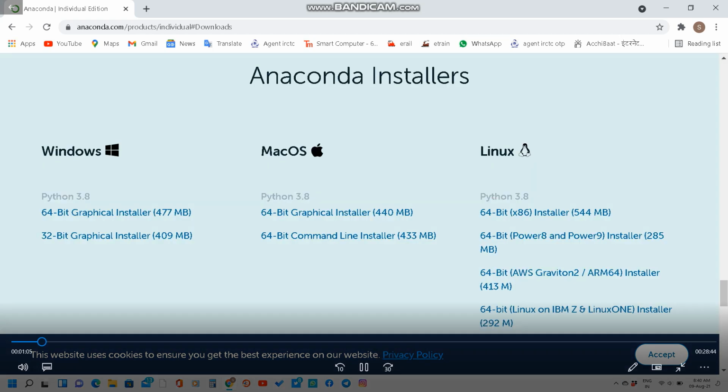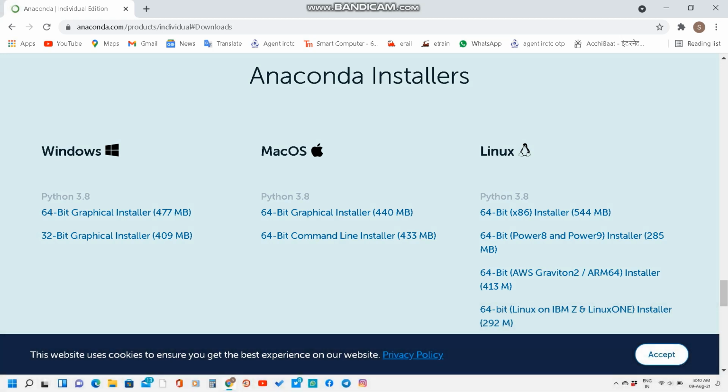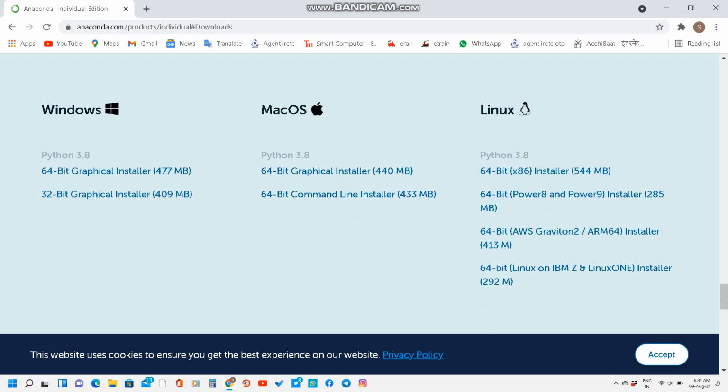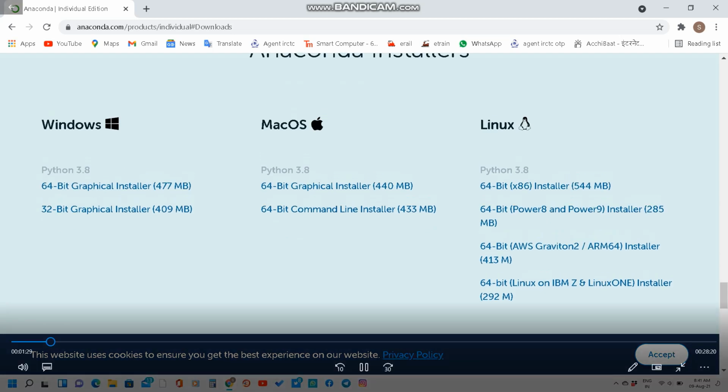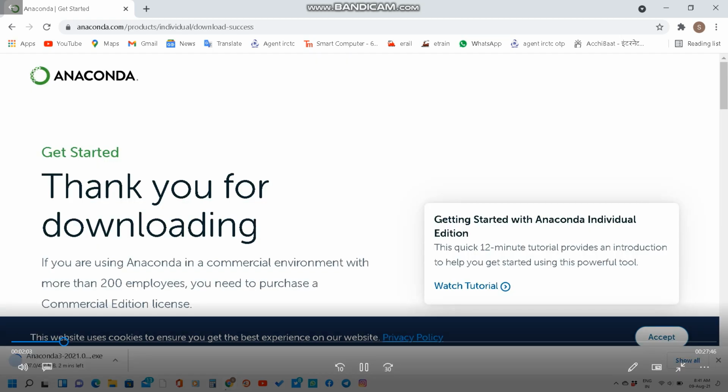Then after Get Started, we can see the Anaconda Installer option, and we click on it. Then we can see the Anaconda Installer option like that, in which we can download according to your operating system, whether it is Windows, Mac, or Linux. In this video, we are going to download the 64-bit graphical installer for Windows. It takes a few minutes to download.